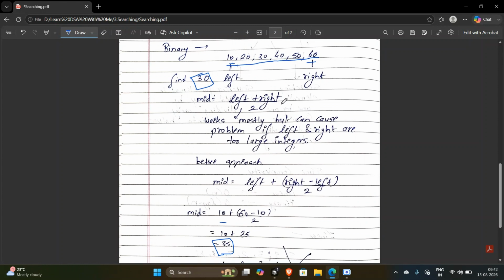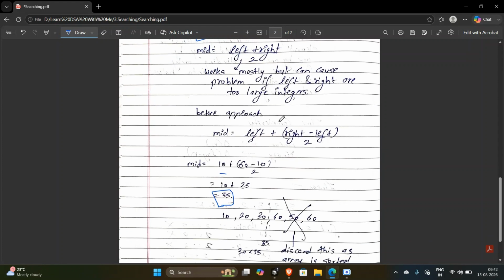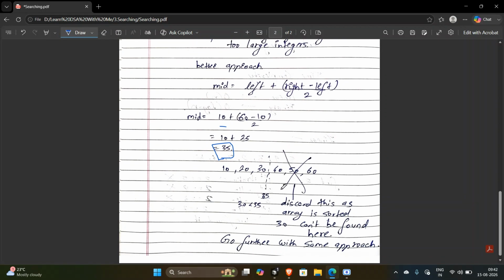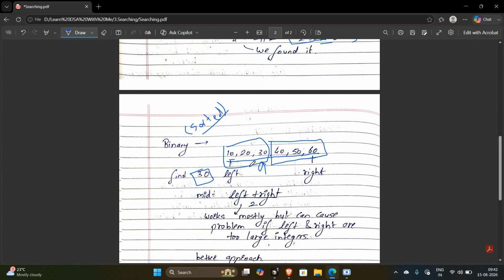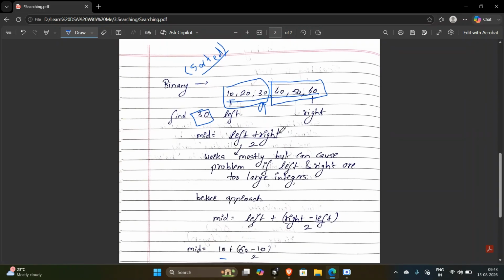So we just discard the complete array which is to the right side of 35. That is, we discard this complete part of the array and we search now on this side. So right will come here. Now if right comes here, it will become 10 plus 30 minus 10, that is 20 by 2 is 10. 10 plus 10, 20. So we get mid 20.